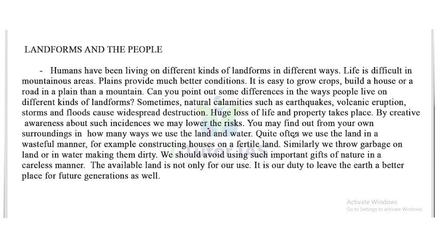You may find out from your own surroundings in how many ways we use the land and water. Quite often we use the land in a wasteful manner. For example, constructing houses on fertile land. That is, we are wasting the land. The construction of houses on fertile land means we waste our land.